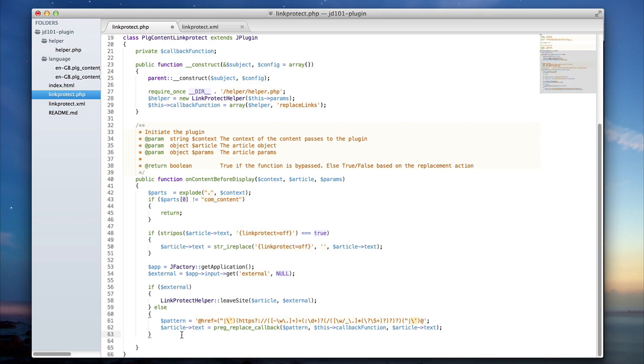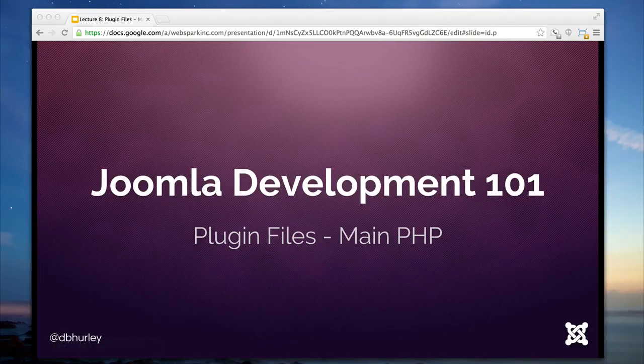So at this point, we've looked through the majority of the linkProtect.php file. We've defined the construction. We've also defined the initial trigger location on content before display. In the next section, we'll begin looking at that helper file and looking more in detail of the actual workings of how we're going to do the replacement or allowing them to leave the site, and some of the more detailed work.